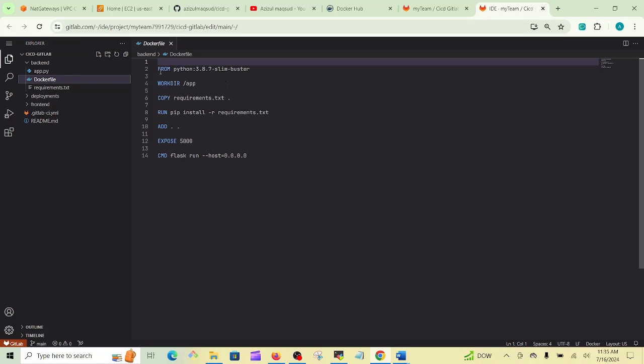Then the Dockerfile. I have added this Dockerfile. It should be from Python. See here, this is app.py, a Python app, so I'm using FROM python:3.8. Then WORKDIR app, so the work directory is app. Then COPY requirements.txt, then RUN pip install -r requirements.txt. After copying, it should be running here. Then add everything, and EXPOSE 5000. Backend normally exposes port 5000. Then CMD flask run --host=0.0.0.0. These four zeros are for IPv4.